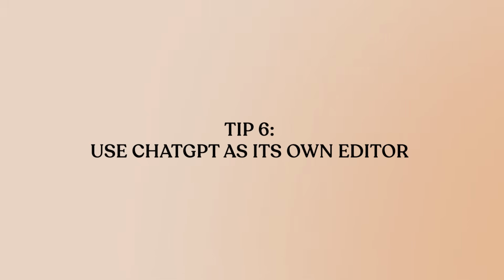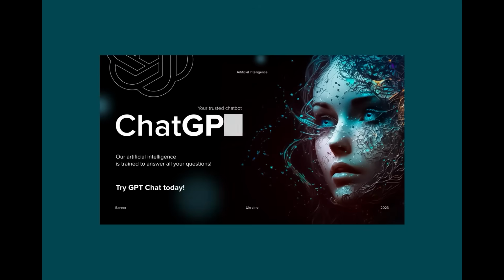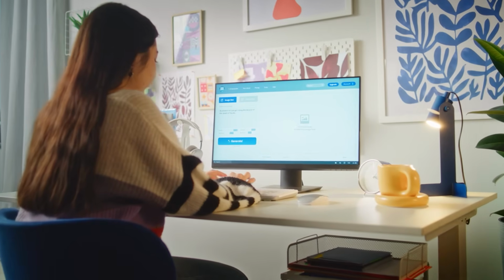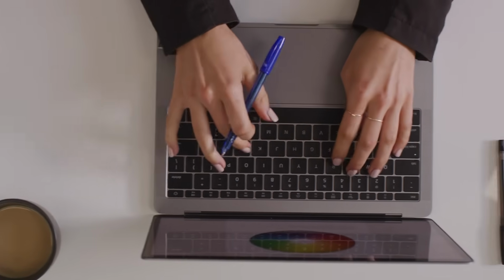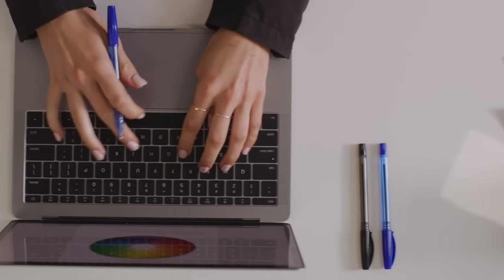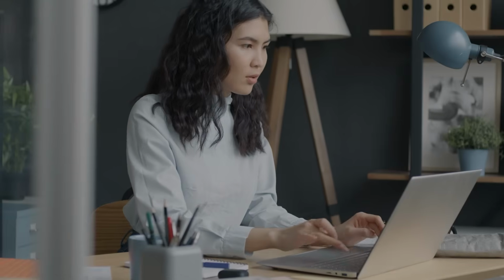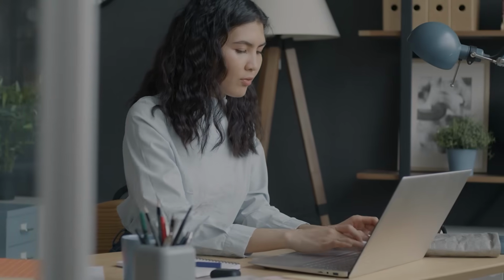Tip 6. Use ChatGPT as its own editor. Here's a technique that feels almost like cheating: turning ChatGPT into an editor for its own work. After generating any substantial content, you can prompt ChatGPT to review, critique, and improve what it just created. It's like having two AI minds for the price of one.